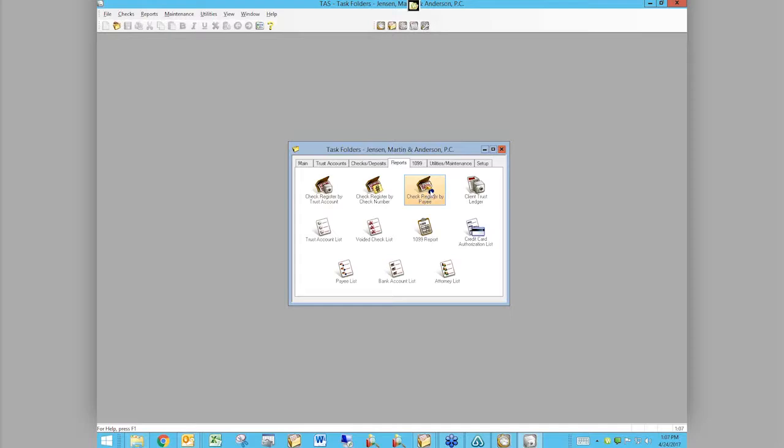The check register by payee is going to give me an entire list of all the payees that I paid, whether it is the client, the firm, or a vendor, a third party that we were paying. That's going to break it down and subtotal it by all of the payees, and then also I can get a grand total of all of those. So that's a really good report.